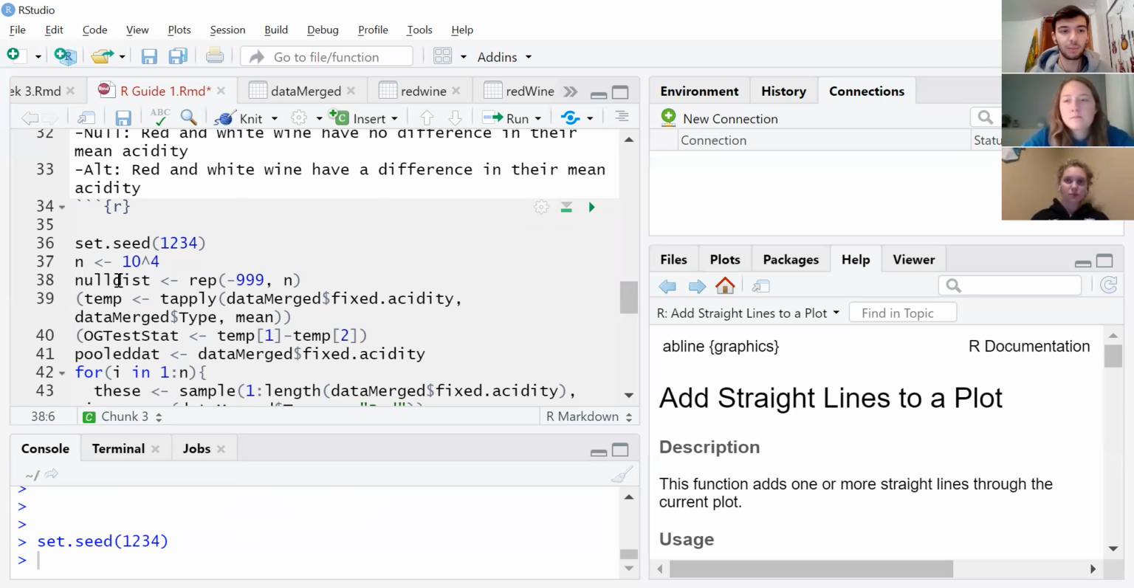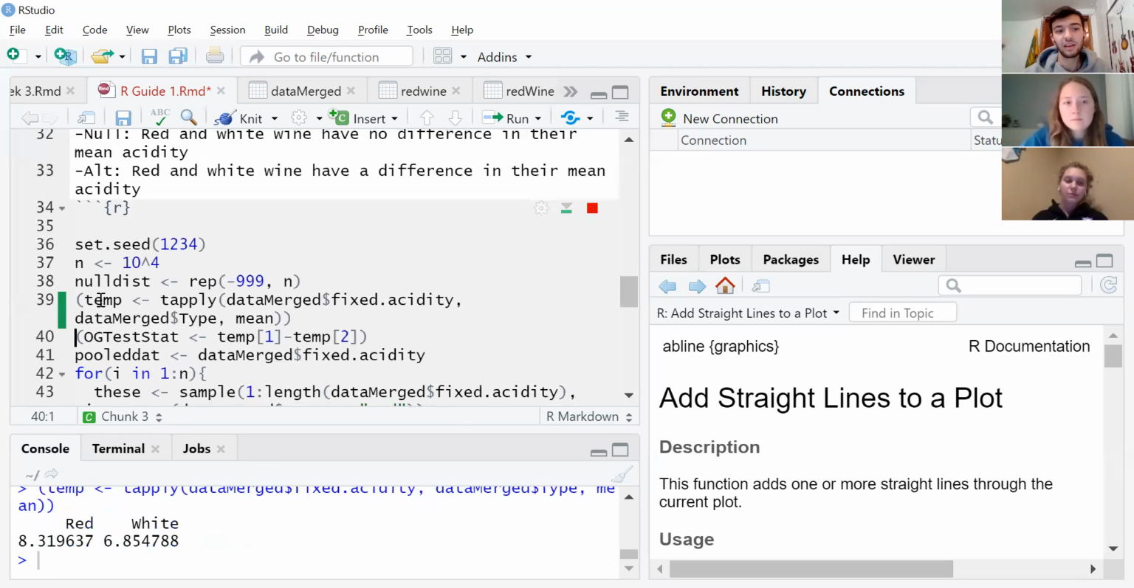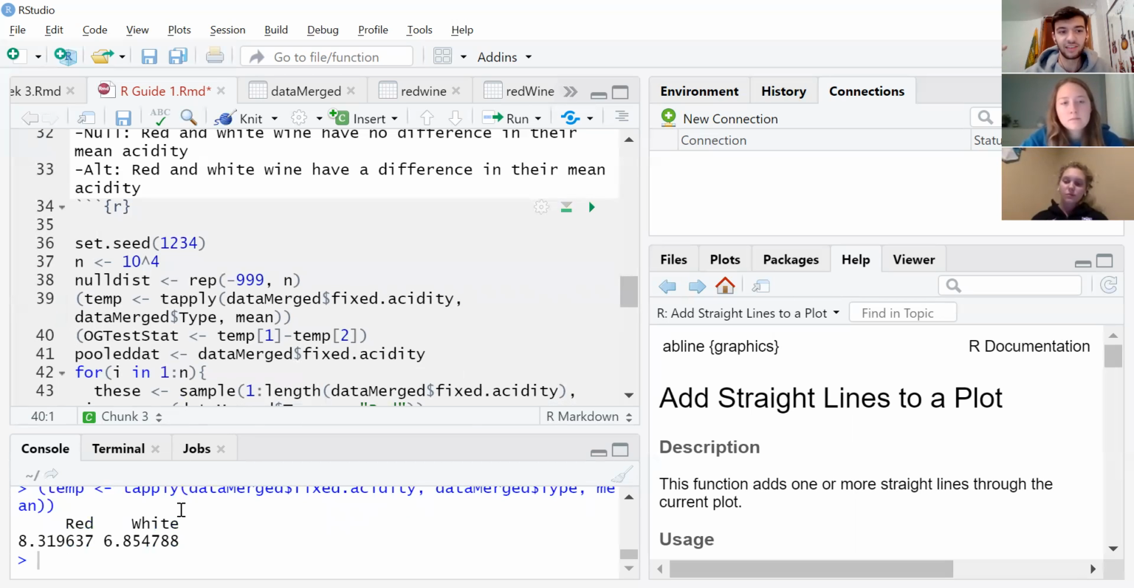That's going to be just a big number, 10 to the 4th. Our vector null dist, this is a vector that we populate with simulated differences in the means, which goes on in the for loop. With the vector temp, we use the tapply function. This just took our acidities for both red and white wine, took the total means of them, and we display those as temp1, temp2. This brings us, as seen there, into our OG test stat.